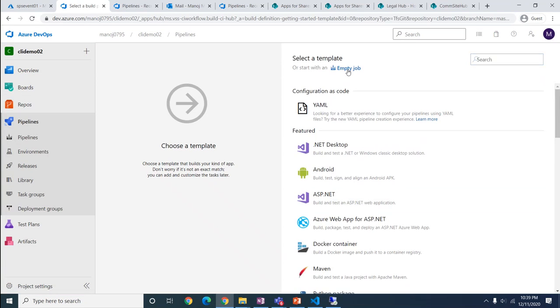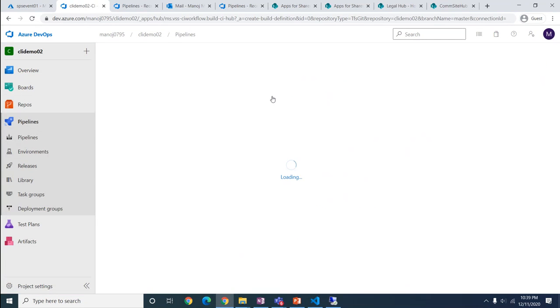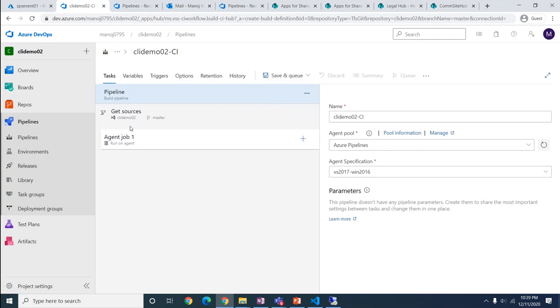So here it says select a template. I click on the empty job, and we are connected with our sources. That is the CLI demo02. Now we need to start our agent job, right? So let the name be like that only.